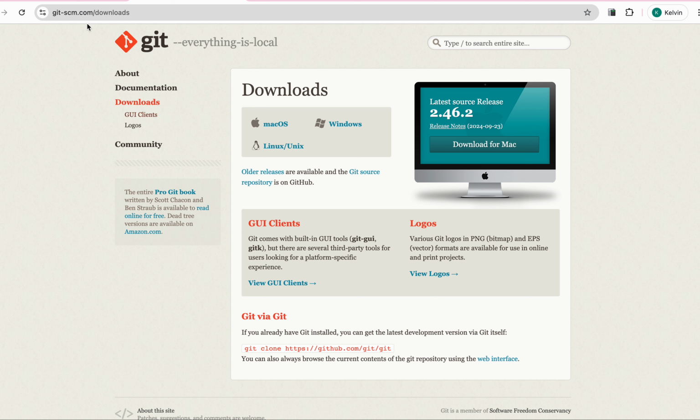But the best thing for you to do, or our advice, is to go to this site, git-scm.com/downloads. As you can see here, you have different operating systems: Mac OS, Windows, Linux. Based on your operating system, you can click on any of these options and follow the prompt.